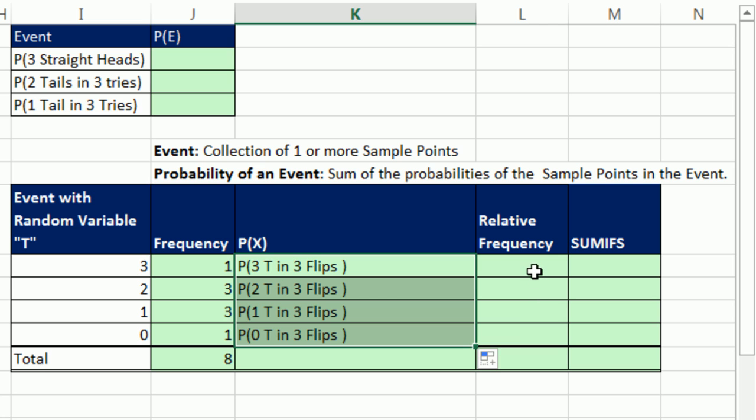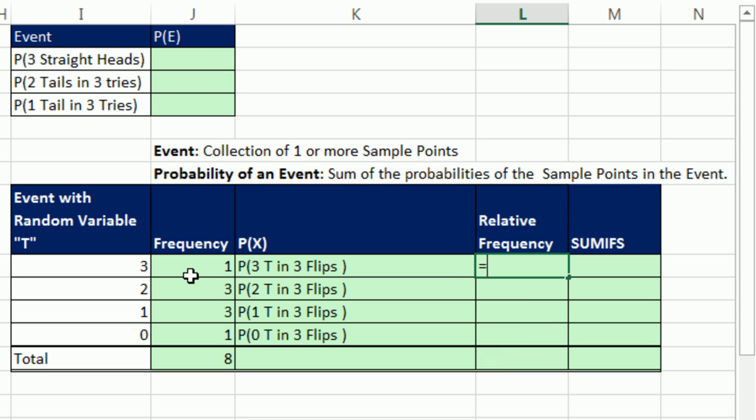We don't need to add, but now we need to calculate relative frequency. Equals, there's the frequency, just as we did in Chapter 2, divided by the count, F4. Control-Enter. Each one of these better be between 0 and 1 inclusive. They are. And when we add them up, Alt equals, that better be equal to 1. Both requirements are looking good. Now we have our probabilities here.